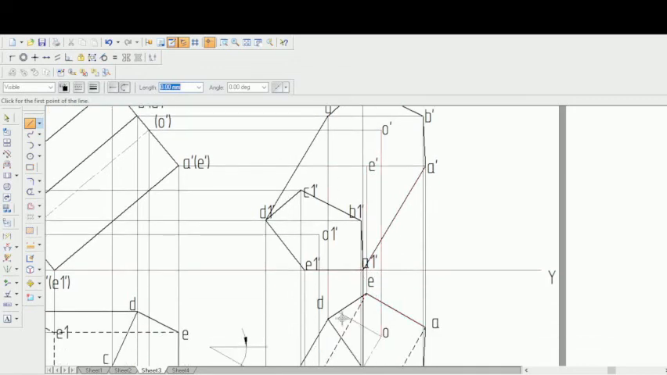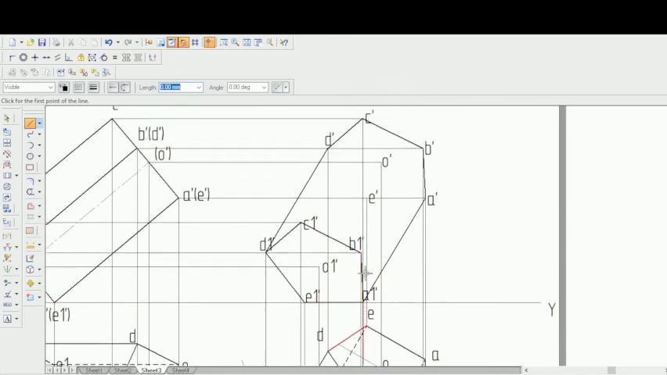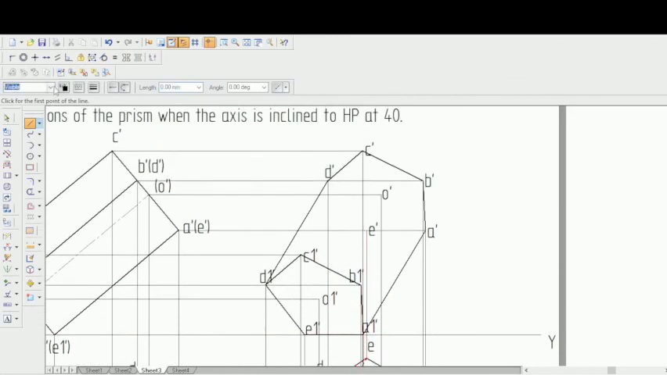Now, as I told you, this E to D and E to A has to be drawn using a hidden line. So go to hidden line, see that the thickness is 0.5. E to D and E to A. E to A must be a hidden line. So E to A, join that using a hidden line.